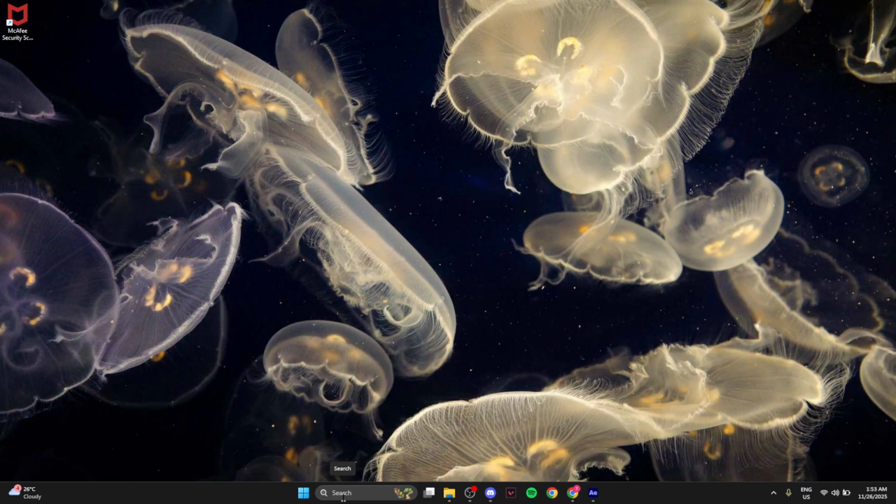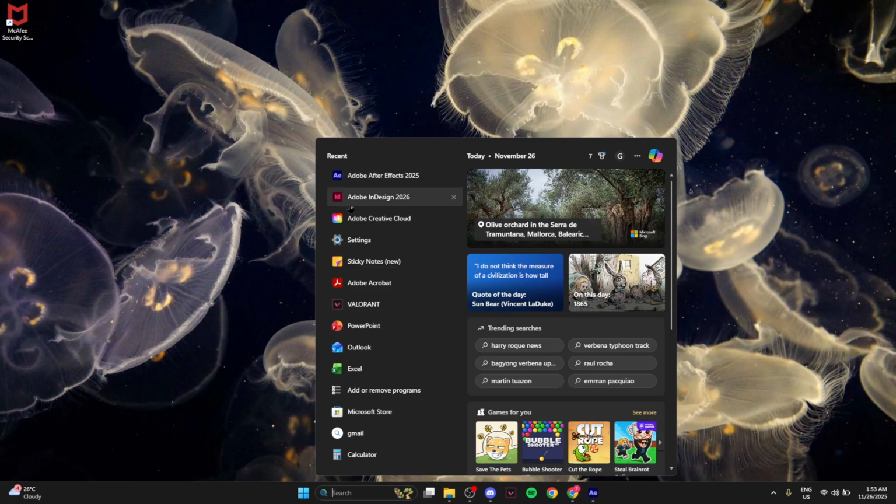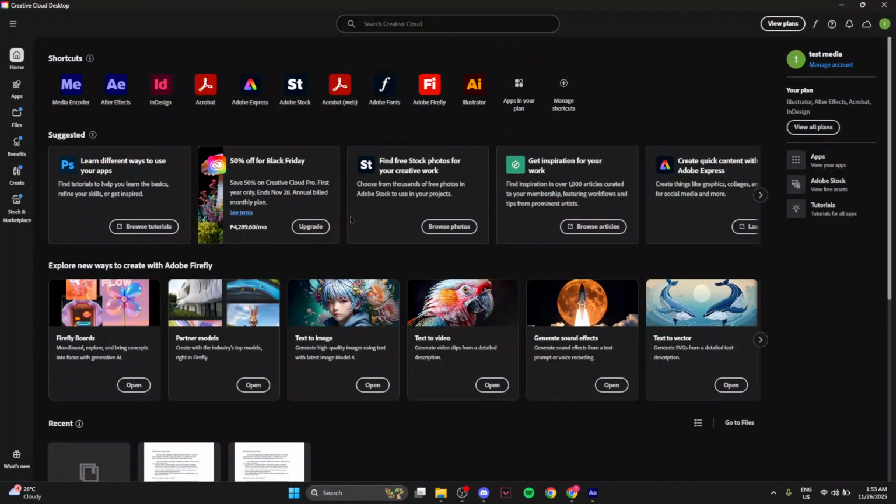To start, let's open the Adobe Creative Cloud app. This is your central hub for managing all your Adobe applications, and it's crucial to ensure everything is up to date. If you're not sure how to find it, look for the colorful CC icon, usually located either on your desktop or in the Start menu. Once you have the Creative Cloud app open, you'll want to navigate to the Apps section. It's generally located in the top or side menu.